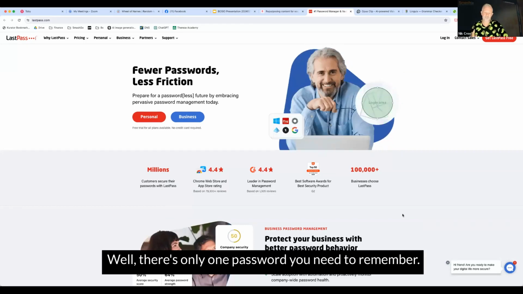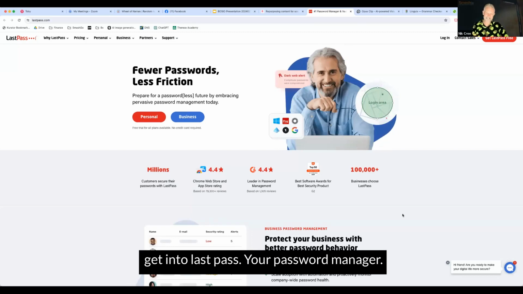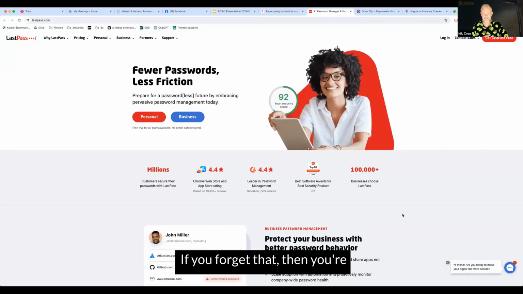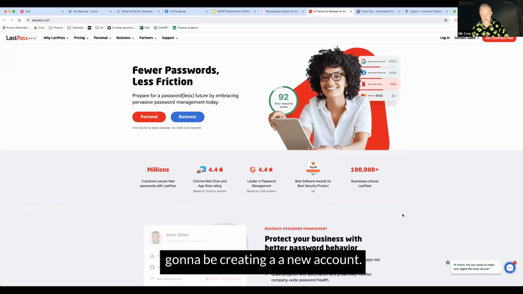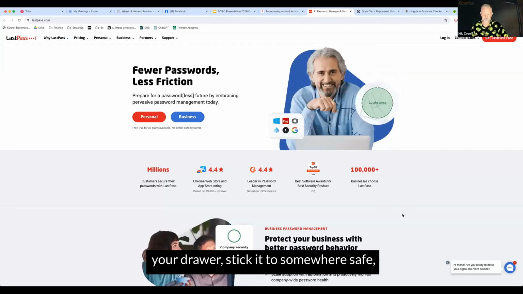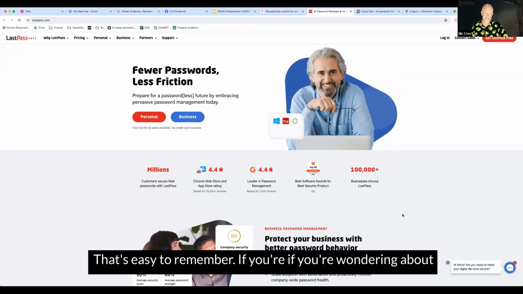Well, there's only one password you need to remember, and that is your password to get into LastPass, your password manager. If you forget that, then you're going to be creating a new account. So that's the one that you jot down on a bit of paper, stick it in your drawer, somewhere safe, and make it a good long password that's easy to remember.